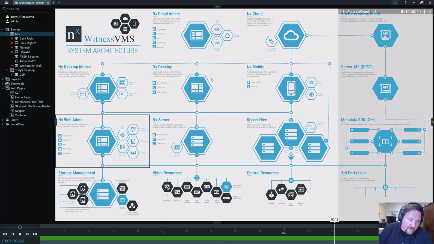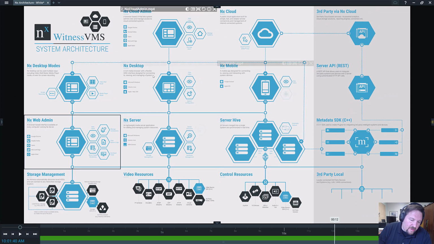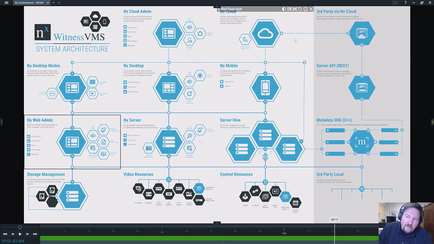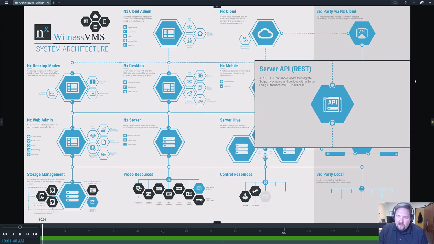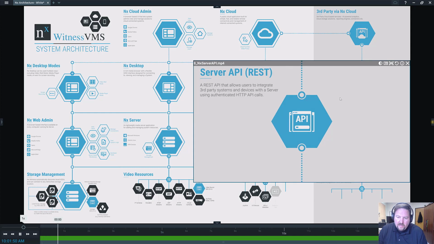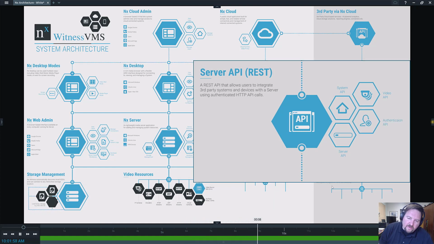So that's the server web admin interface, and that's pretty much the NX Witness system right there in terms of the components, right? The right side here is all about the development of the system. So kind of the best place to start here would be the server API. And the server API is a full REST API, which is an HTTP API that allows third-party developers to integrate third-party system devices using our REST API.